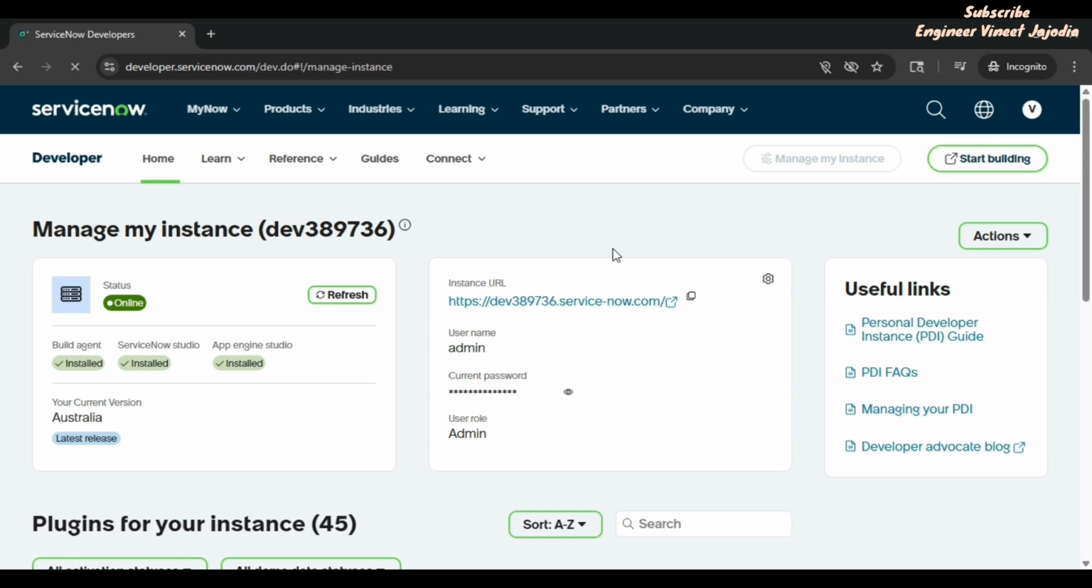Okay, now we are going to talk about the user interface of it. You can see we have your instance here. You can see build engine installed, ServiceNow Studio installed, App Engine Studio installed. Then there is the release version of your instance, URL, admin, your password, current password. On the right side you can see useful links. You can click and get the details if you want anything from these links.